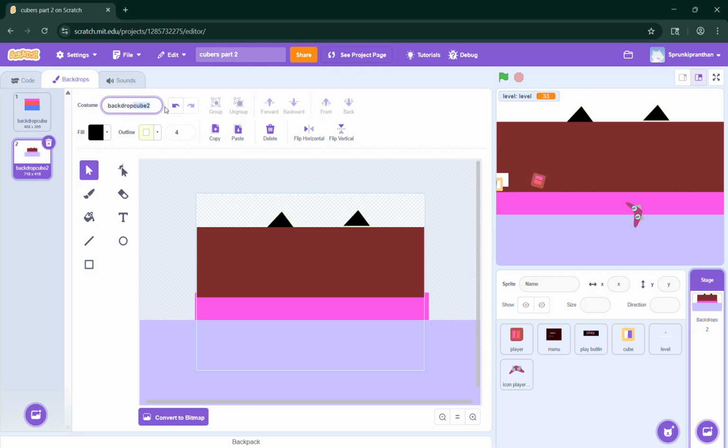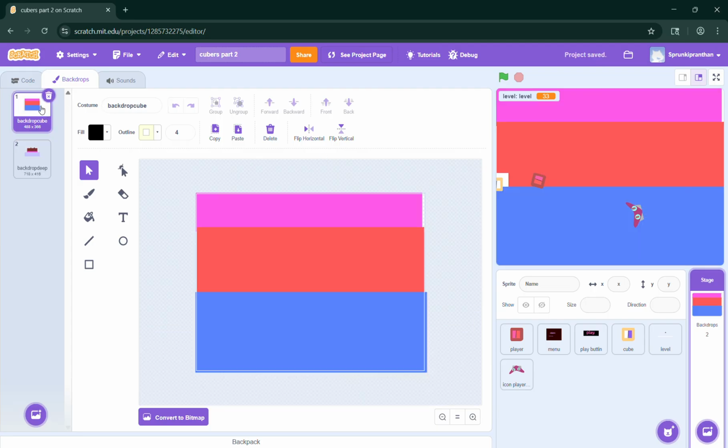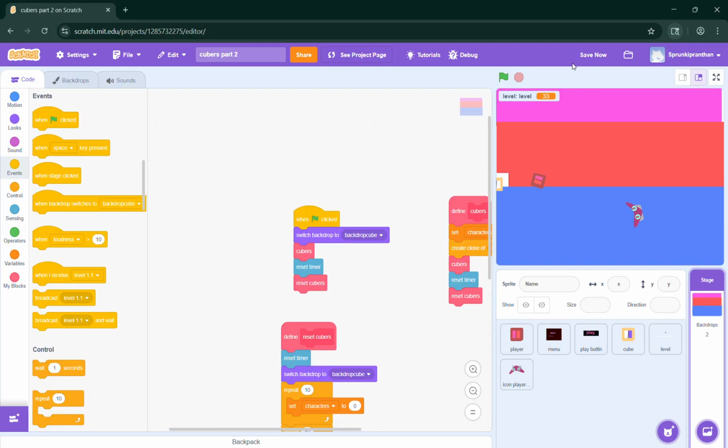I'll call it backdrop. I'll call it backdrop D. I'll call it backdrop deep. Now we got the backdrop deep. So when green flag clicked.